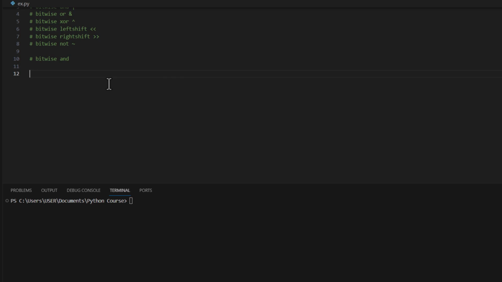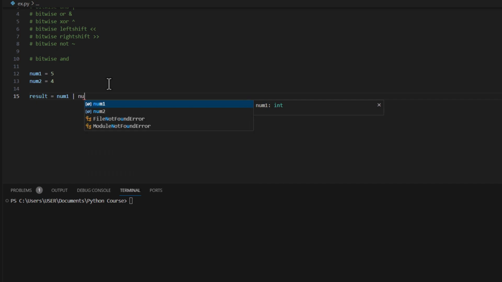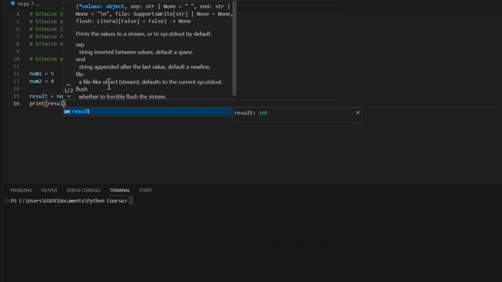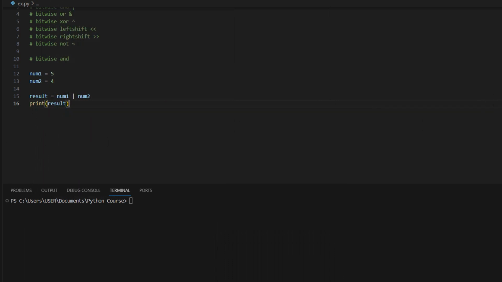So assuming we have these variables, let's say num1 is equal to 5 and num2 is equal to 4, and we'll perform a bitwise AND operation on the two numbers. Let's say we'll have result is equal to num1, and then we'll put our bitwise AND operator and num2. So if we print result, we're going to have this outcome, which is 5.